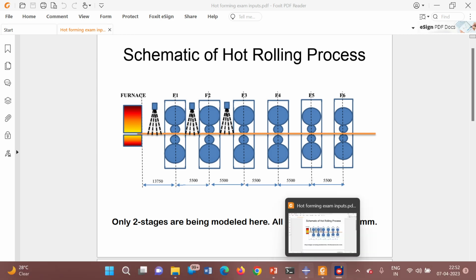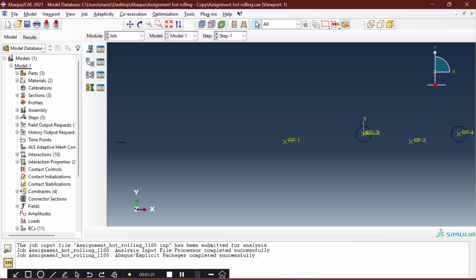So let's go to the simulation part. This is the overall view which I have already done in my Abaqus software. This is the stock part where my cursor is. After that the descaler part is there, that is RP1, reference point 1. Then the roller is there. Then the second descaler, and again a roller.